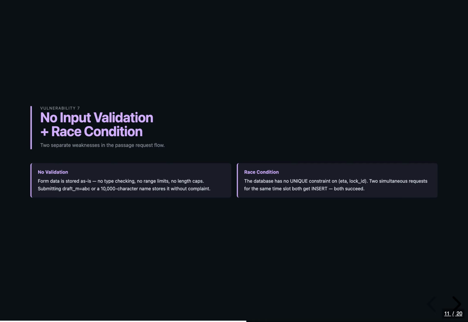No type checking, no range limits, no length caps. Submitting a draft value of ABC or a vessel name 10,000 characters long gets silently stored. Second, the database has no unique constraint on the ETA and lock ID combination, so 2 simultaneous requests for the same time slot both succeed.